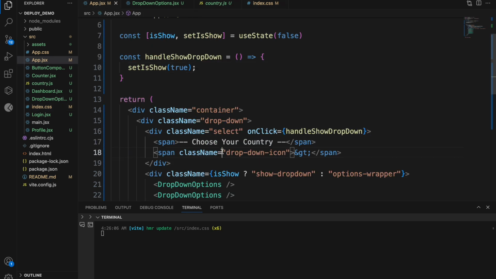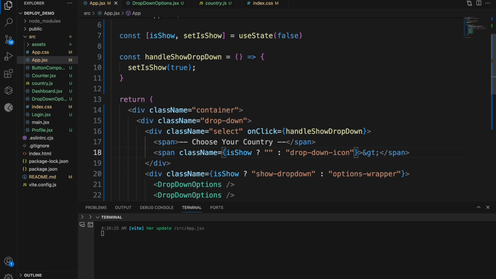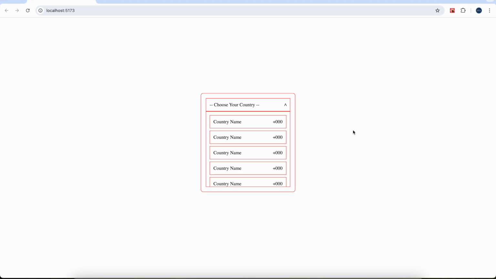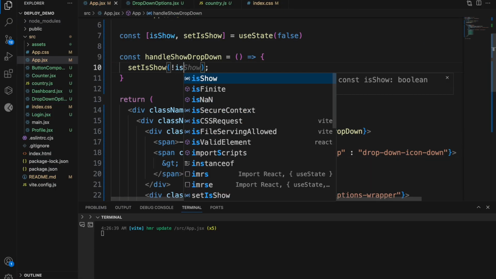For it to go up and down, the value still depends on the value of is show or not. So if it's show, the class goes up. It's going to be arrow up, not down, up. Then if not, down. Let's go back again and see, can you see up? So let's try and do something. Instead of putting through, let's just do something like this. Later we'll change it. Can you see now?